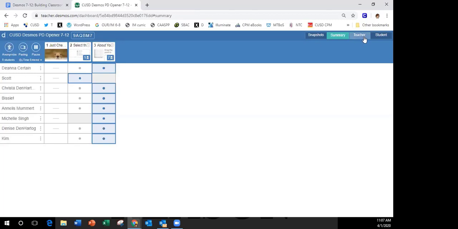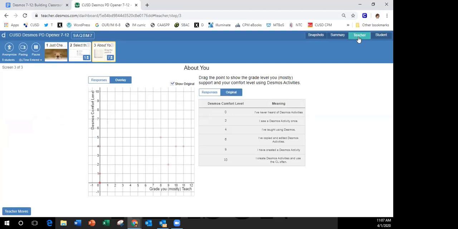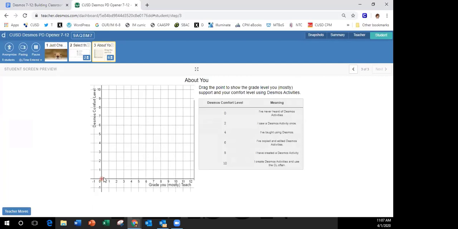And then if I want to talk about stuff, I can hit this teacher tab right here. Well, first of all, if I realize nobody knows how to move this point, I can pause everybody, which looks like that on your screen. Now you can't do anything. And I can go to my student tab right here, and I can say, hey, I see a lot of people can't figure out what to do on this graph. Just grab this red point and move it to whatever grade you teach and however used to Desmos you are. And so I can show that, and then I can unpause you and give you a little time to do that.